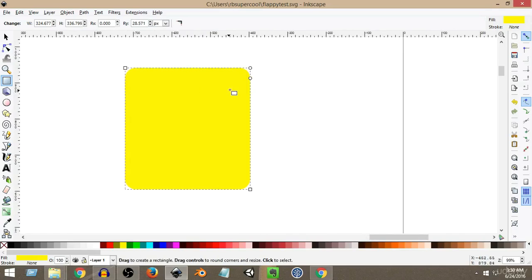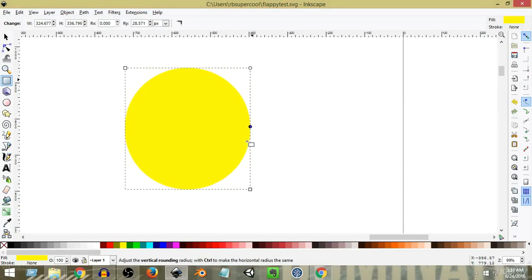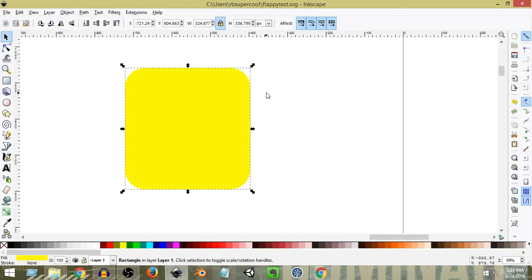So by using this circle, I can change how much curve we want on the edges or in the corners. So by dragging it, we can just change the curves in the corners like this. Okay, so here's our rectangle tool, and the next important tool is the circle tool.